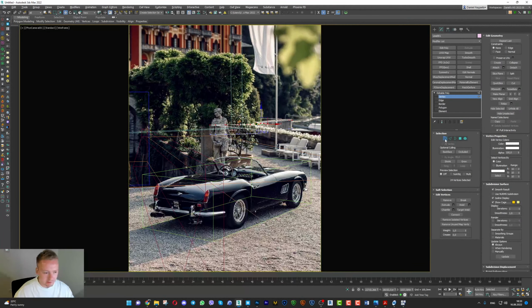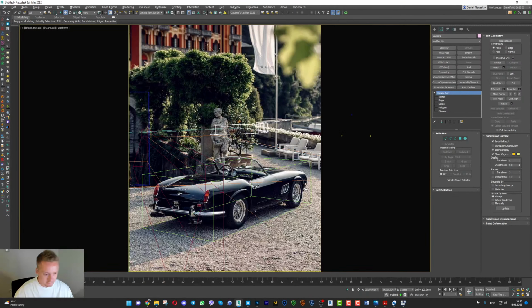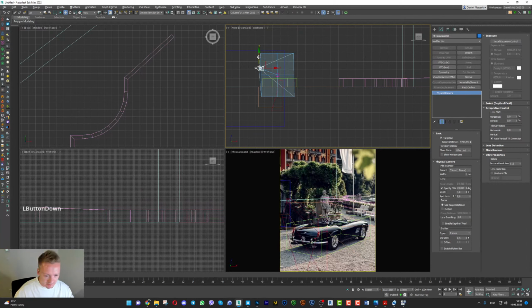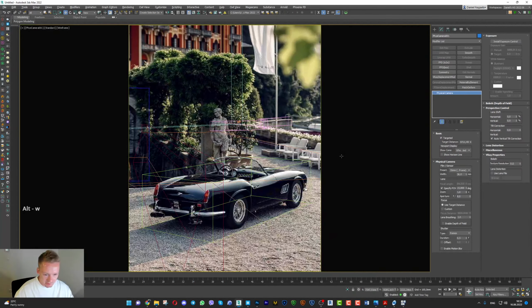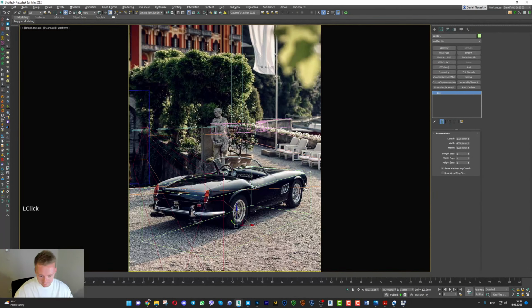But here it is not. I think I will ungroup it and add a target here, and I will make it higher, and the camera will go down. Yeah, that's better. Of course, the car I will move a little bit in front of us.